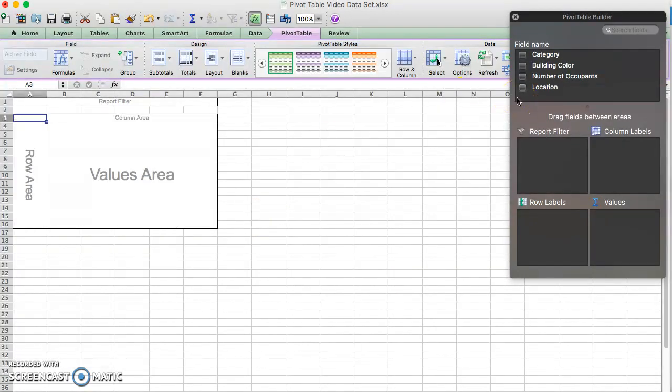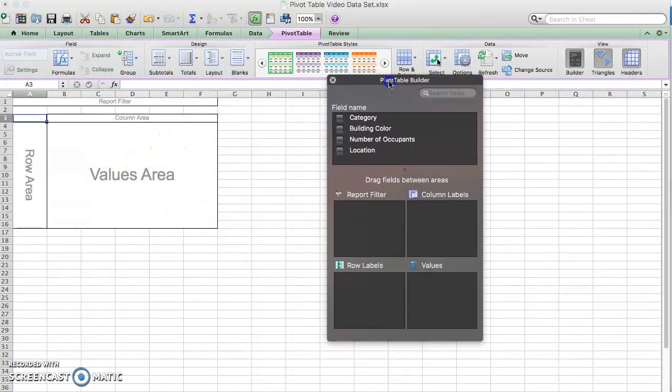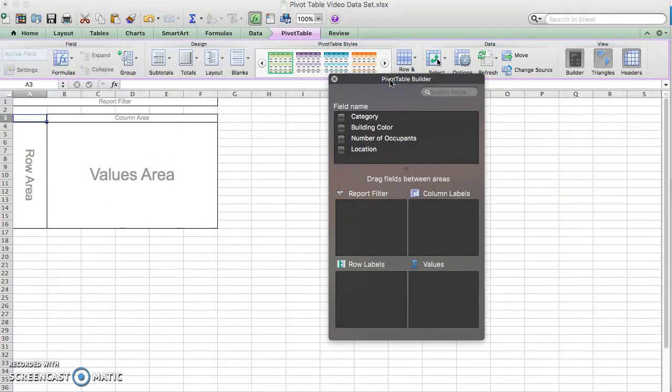Okay, so as you can see, the pivot table is on a new sheet with the values area box, as well as the pivot table builder on the right. So this is the values area box. This is the pivot table builder. I'll drag this over so we can see it a little bit better. Okay, so now that we have our pivot table builder up, you can see that we have the 4 column headers under field name, and I can click those and drag them around to these various boxes as so.